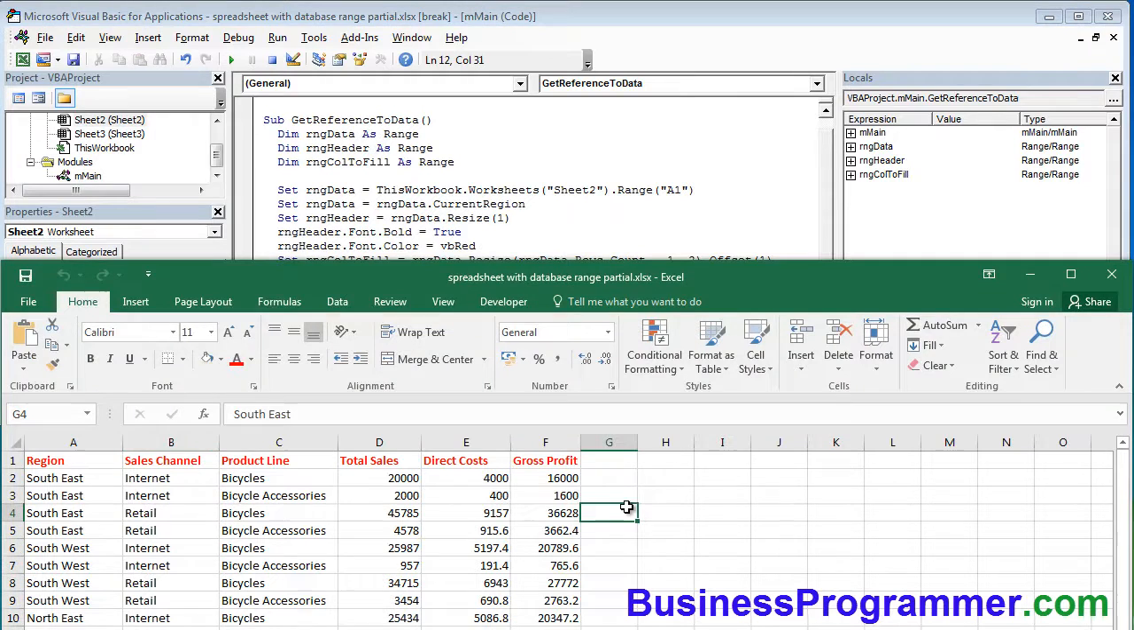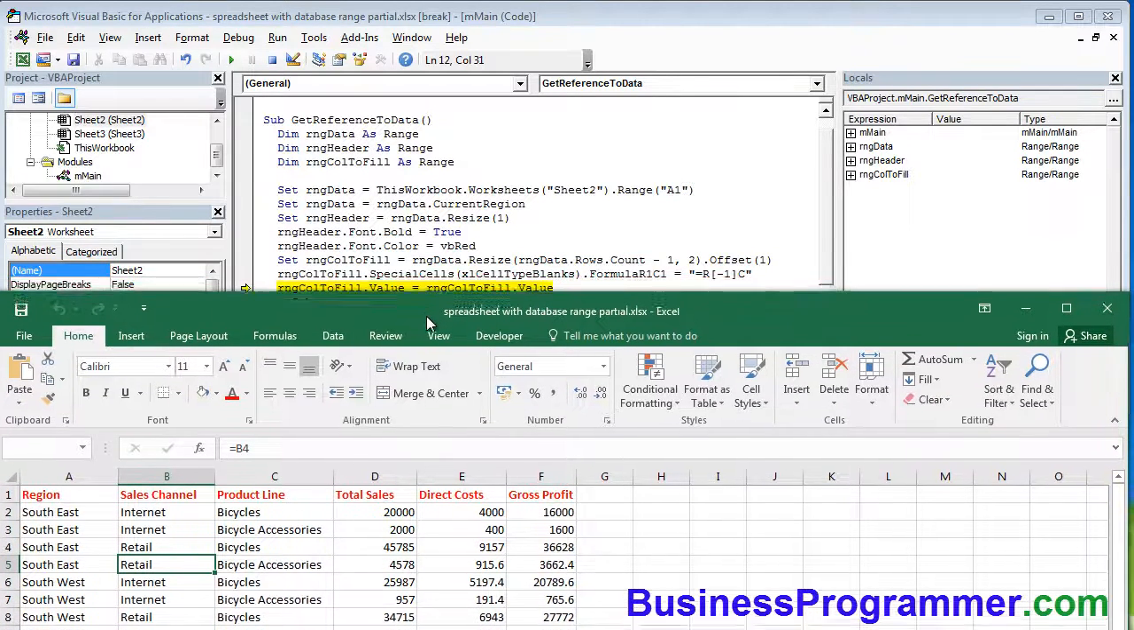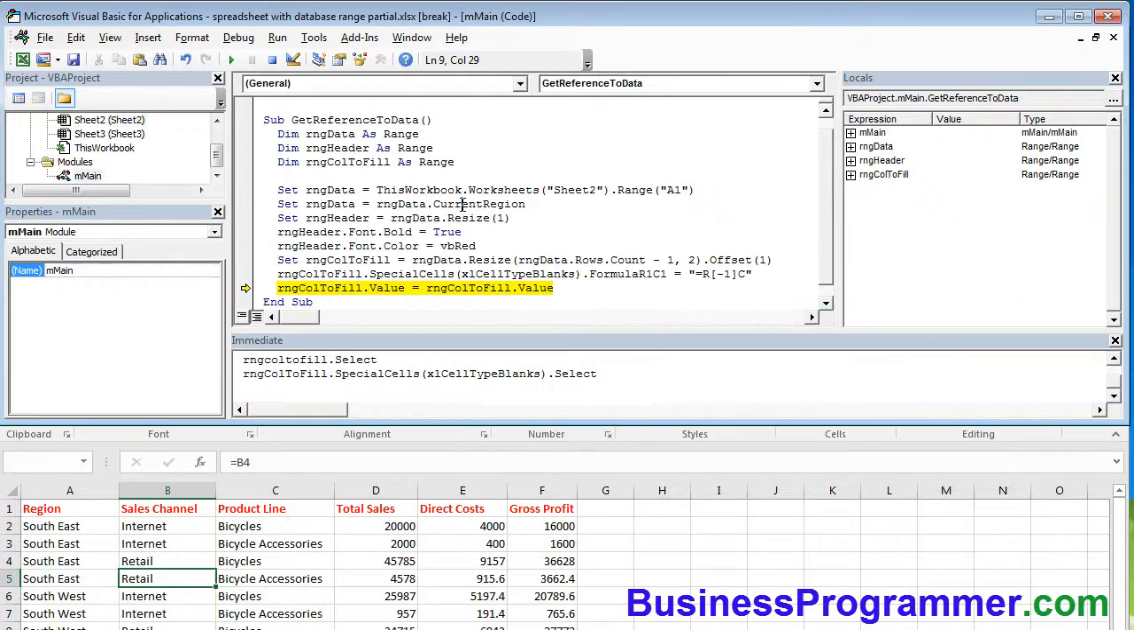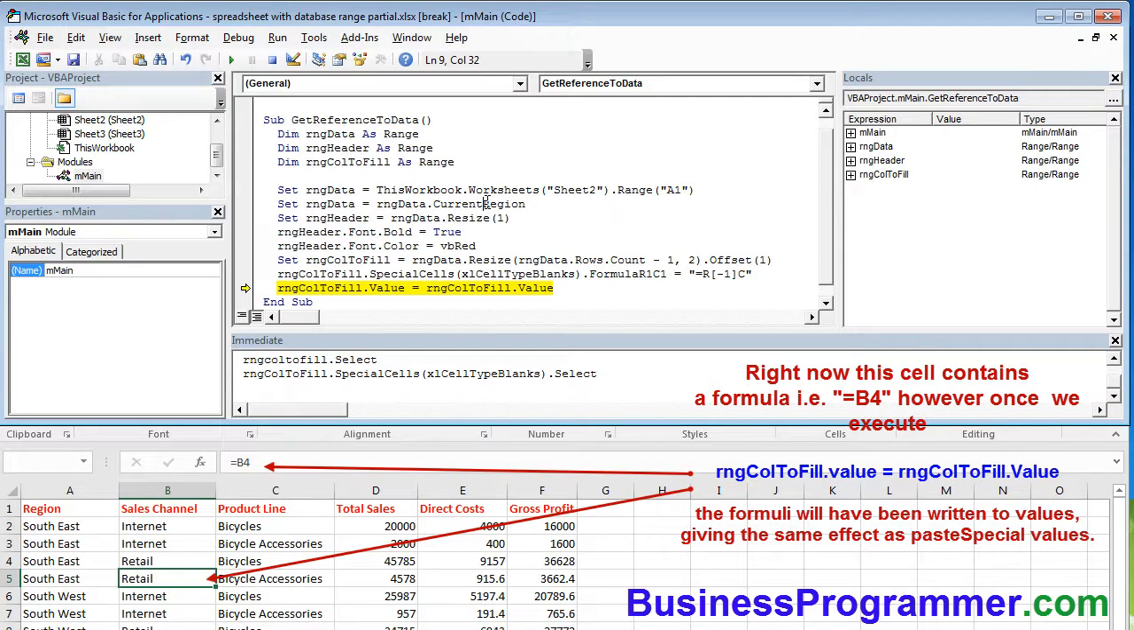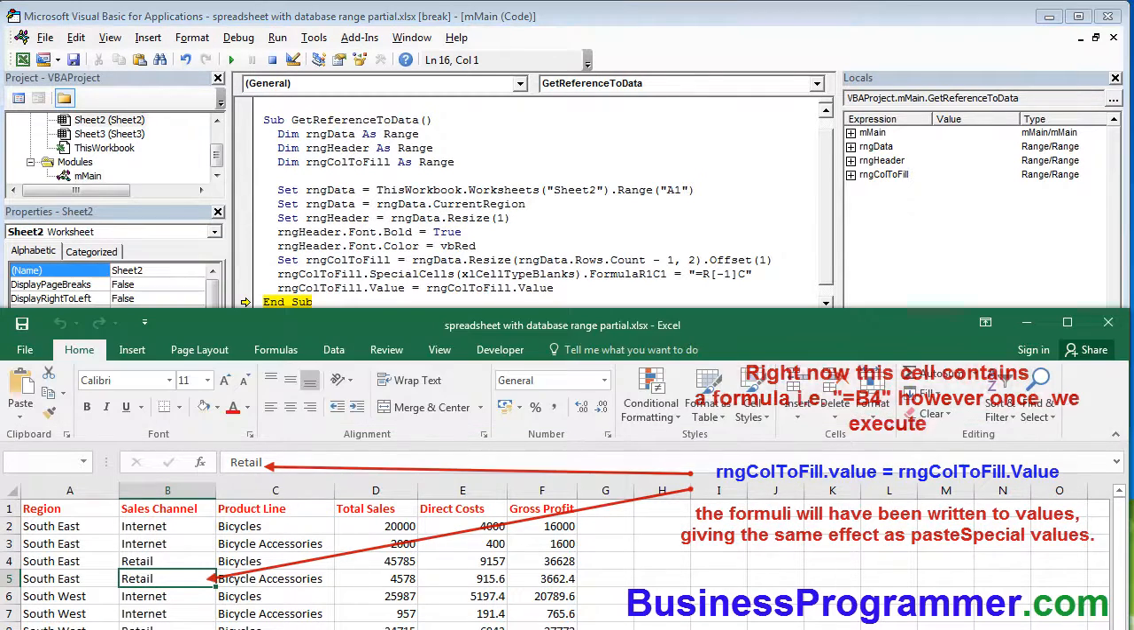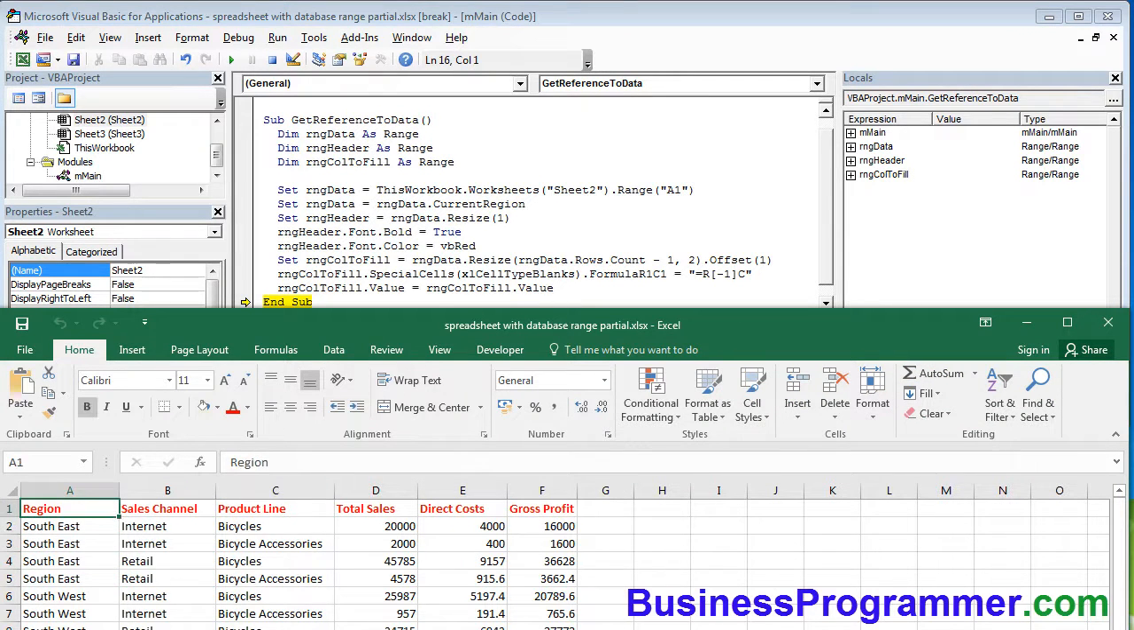And what I'm going to do is I'm going to move up the immediate window so you can actually see it change. So you'll see, if we click in, you can see in the formula bar that it says equals B4, but when we execute the line range call fill dot value equals range call fill dot value, the value of the formula B4 gets written into B4, and now you can see it has changed to retail. And that's pretty much what's involved with not using select. You've got an example of the object model being used, and in the code, not a single select being used anywhere.